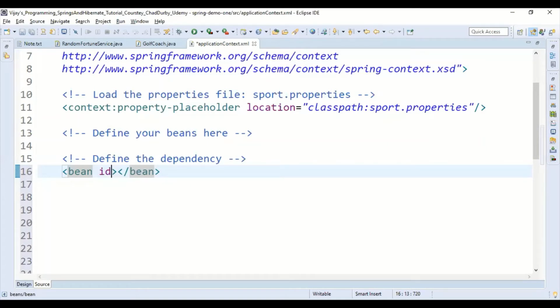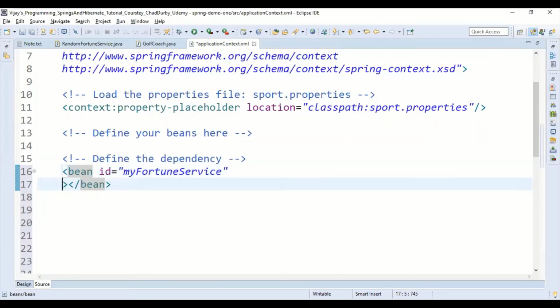In the first tag itself we have two properties. First one is ID. What is the name of the ID I'm giving? That is my fortune service. And the second property which I'm going to give, that is class, is equal to the fully qualified name of our implementation class, that is random fortune service.